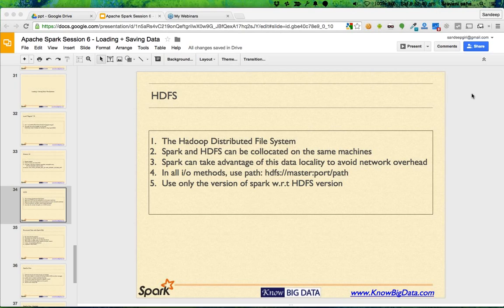Also, HDFS and Spark can be co-located on the same machines, and therefore Spark will take care of all the data locality things. The way MapReduce used to send map functions only to the machines which have the actual block of data, similarly Spark will send the task to those workers which are co-located on the same HDFS data nodes. So it basically takes advantage of data locality to avoid network bottlenecks.